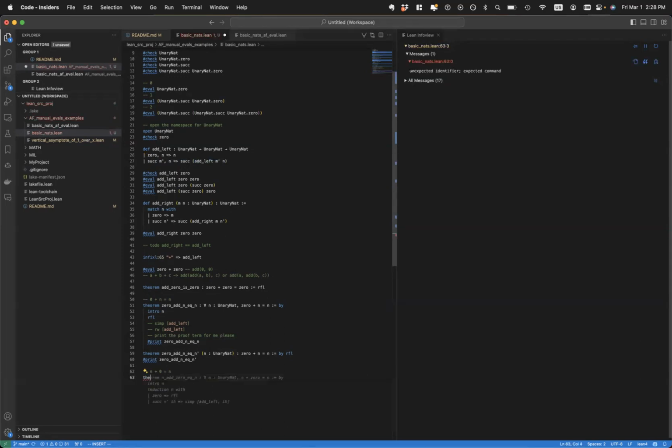Theorem, n add 0 equals n. I'm gonna just keep the math notation. Wait, should it be n add 0? Oh yeah, n add 0, sorry. I'm just gonna let it complete this. Okay, it did everything in one go.